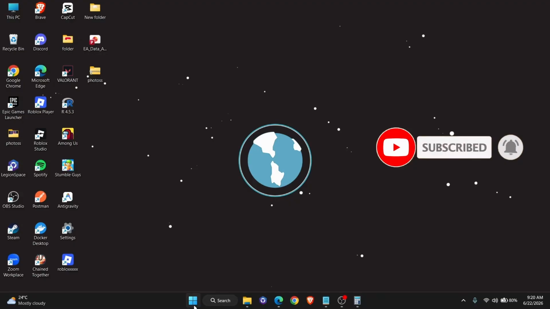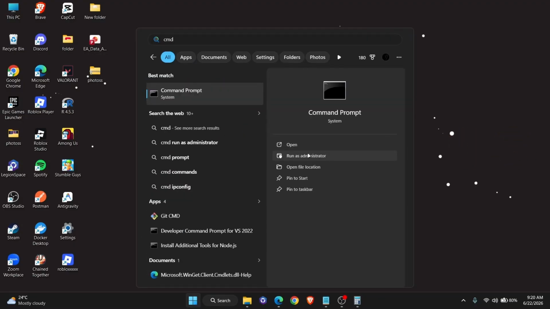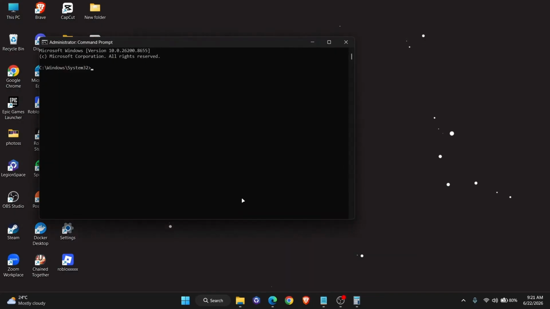First, press the Windows key and type CMD in the search bar. From there, right-click on Command Prompt and select Run as Administrator. After that, type powercfg /batteryreport and press Enter.